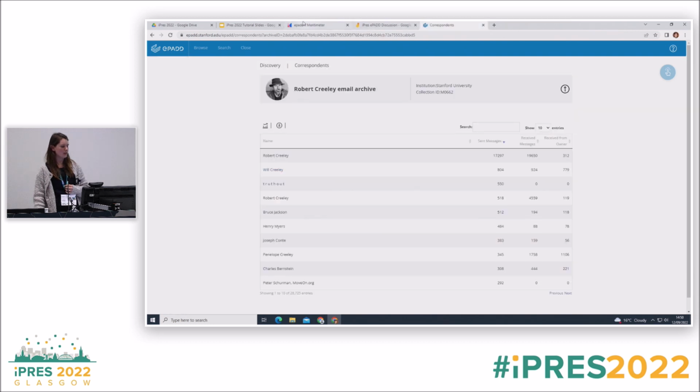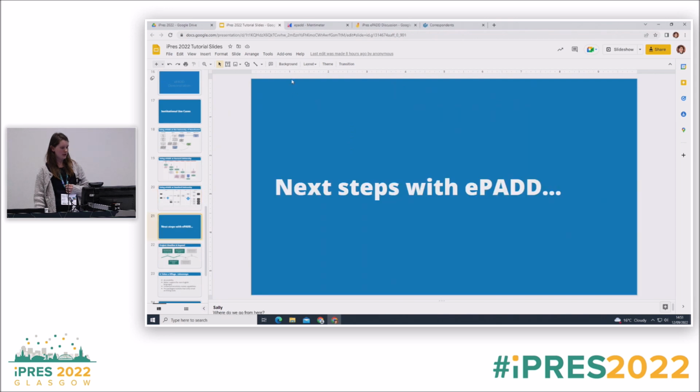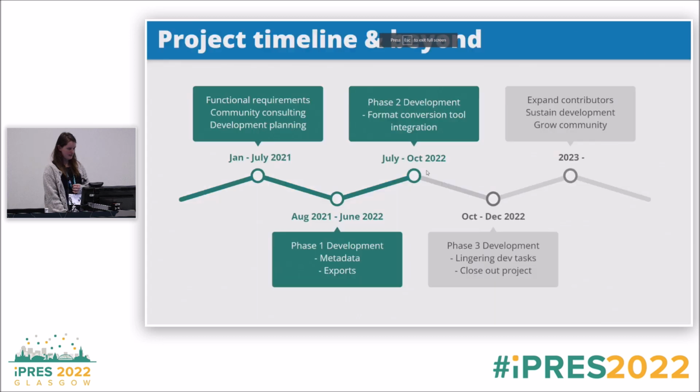Okay, so let me go back to our slides. All right. So what's next for ePADD? We are currently in phase 2 of development. As Tricia discussed, we're investigating integrating the file format conversion tool.